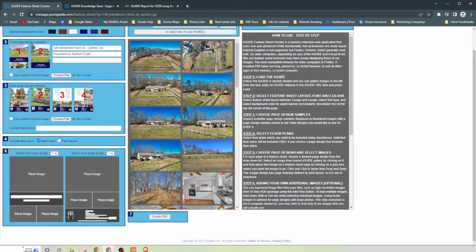Number 3 is also the back page design samples. Again, you have 4 different options: option number 1, 2, 3, and 4 that you could choose from. And then you could do a custom banner image right here. Say that there are 2 people on this, you could put the first person on one, and then put the second person on the back side. You can also do a custom disclaimer if you'd like to do that as well.